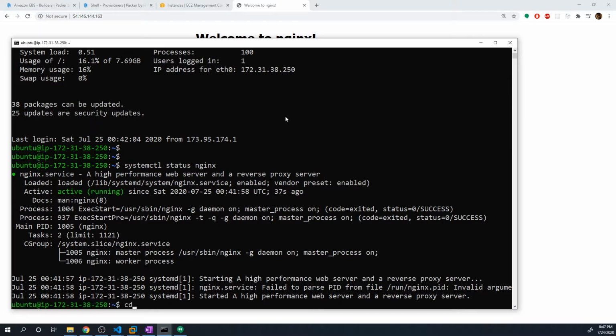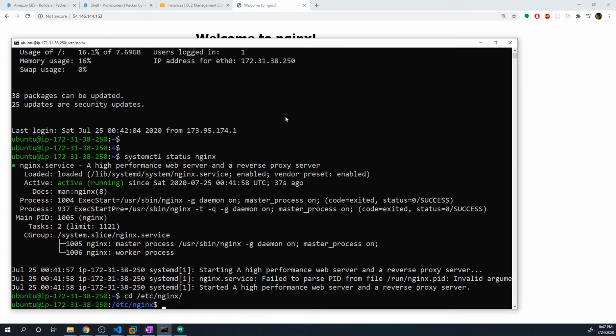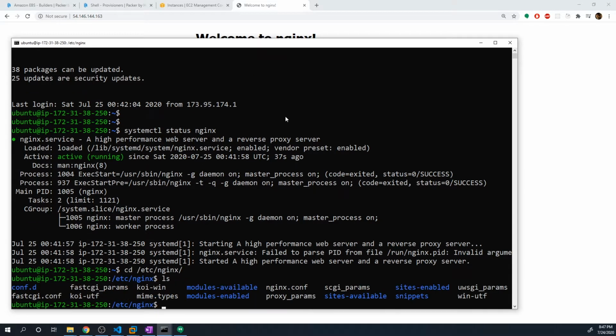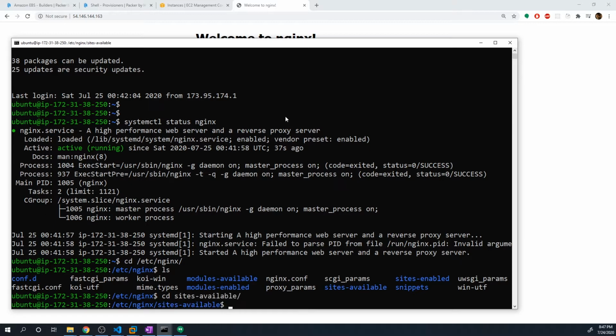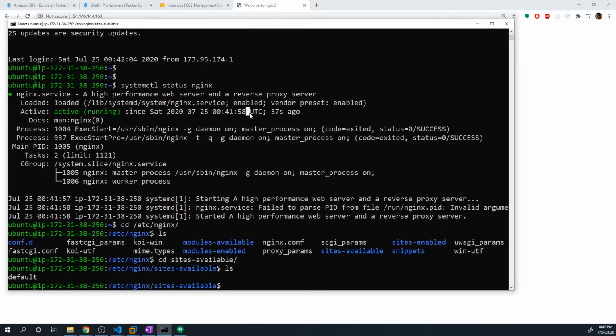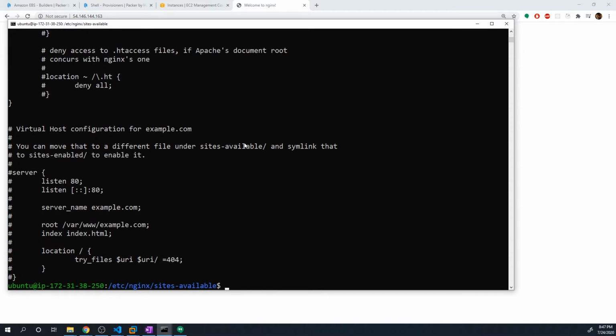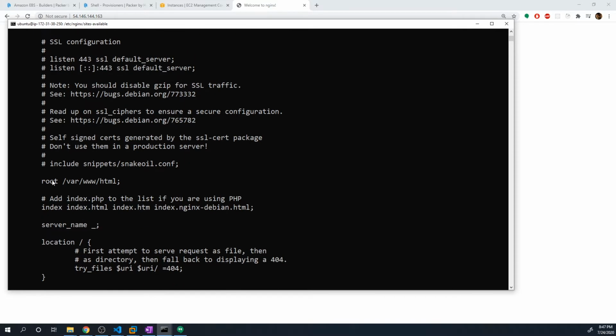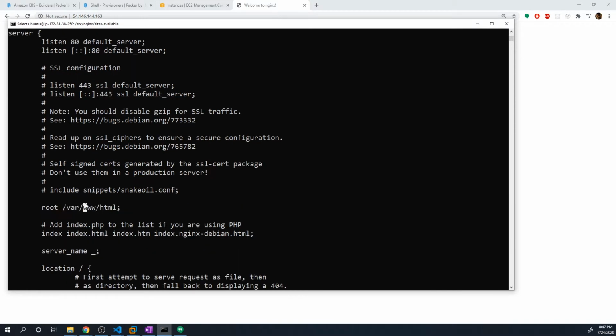So if we go to /etc/nginx, you want to then go into the sites-available folder. And here, this is going to be the config. So this is the default config. We actually haven't configured anything specific from an Nginx perspective, so we're just loading this default page. But if we take a look at that page, you'll see that if we go up to the root line right here, this is going to tell Nginx where to pull the HTML file.